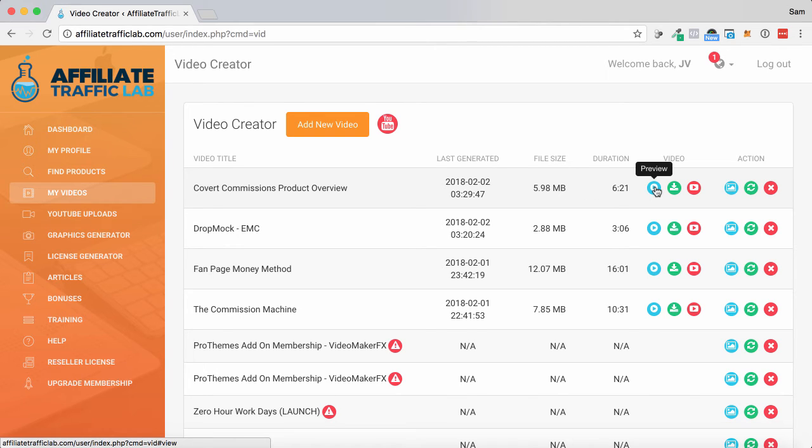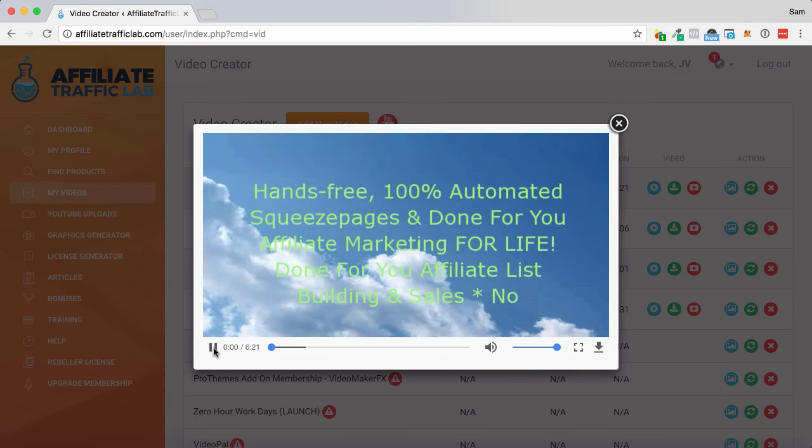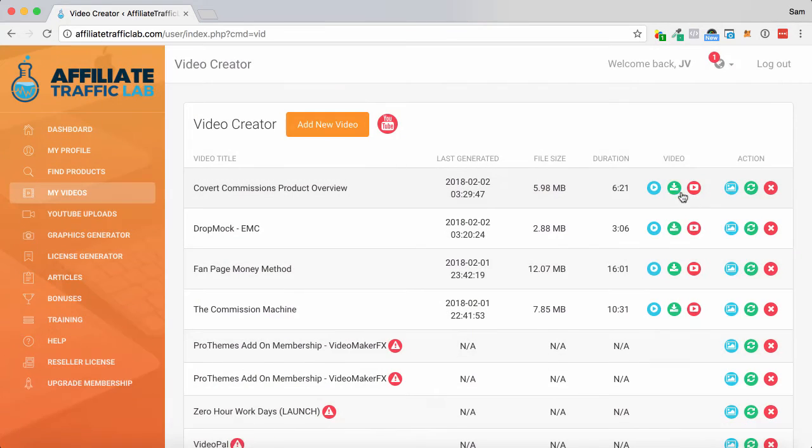I can preview my video now just by clicking preview, and this will pop up, and I can click play. And as you can see, it's got the text over the slide. It's got the music that I put on talking about the product. I can download that video myself, or I can go back, manage the slides, edit the video, generate it, or delete it. Now, uploading it to YouTube is where our traffic is going to come from.